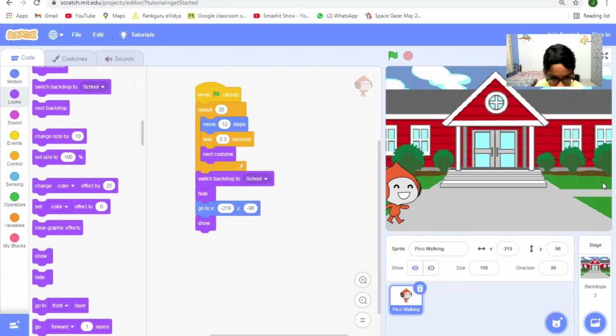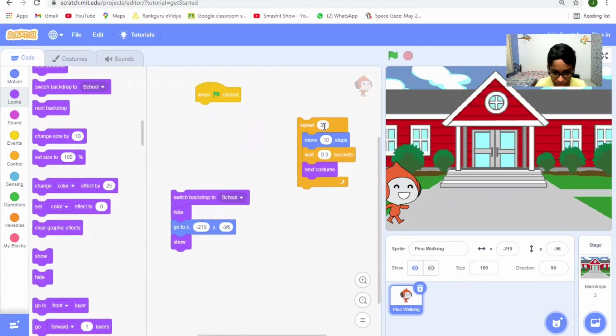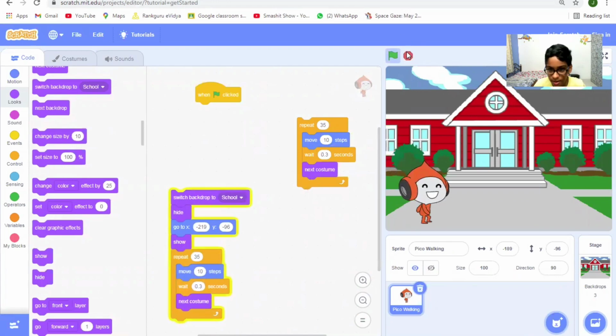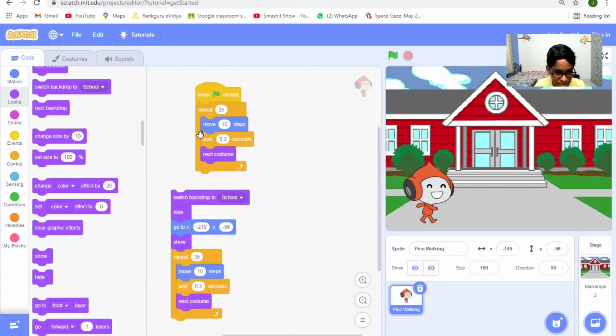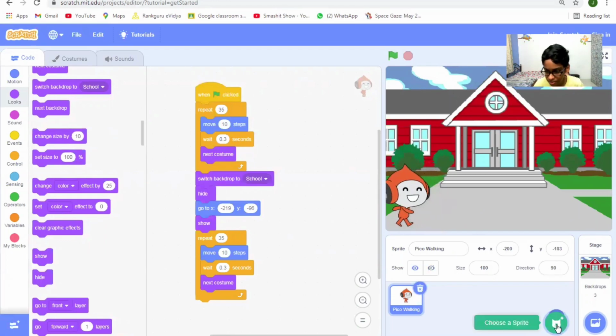Now again, to make him walk, let us separate this repeat block again and copy it. Duplicate option is there in here. Let's duplicate it and connect it here. Let us change this as it was. Now the same block has been applied here. Same thing it will do here also. Now let us run the code again. Now it's stuck in the school background.